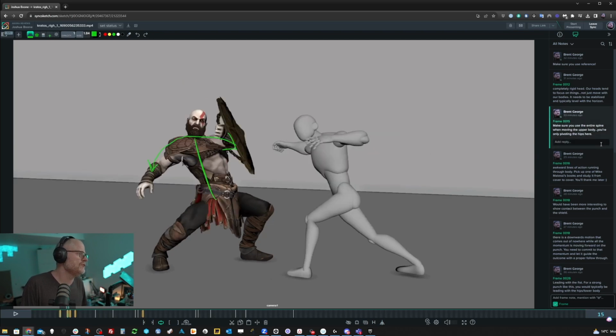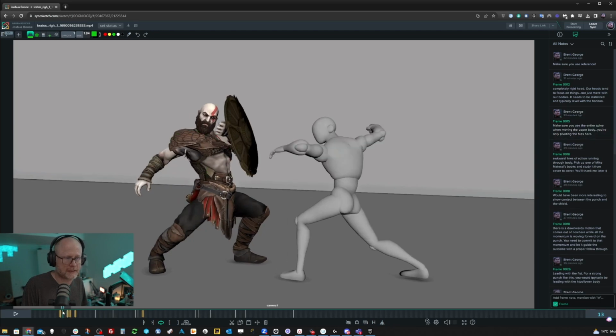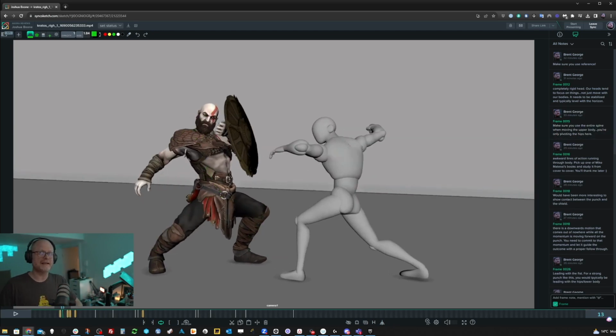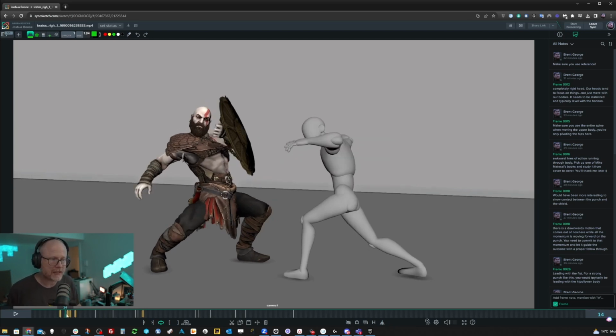Next, make sure you use the entire spine when moving the upper body. You're only pivoting the hips. I don't know if you're aware of this, but look at this. Literally the entire upper body, the entire spine and head is rigid, and you're just rotating the hip. Again, nobody moves like this. Study reference and you'll see the entire spine will be working with the hips in order to maneuver. And normally you won't see just a pivot like this.